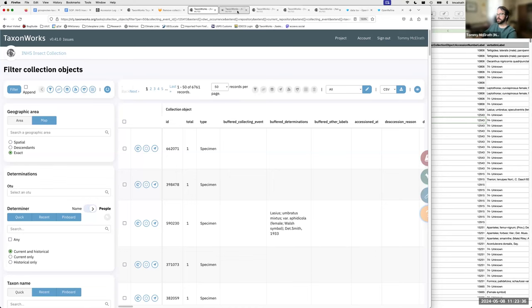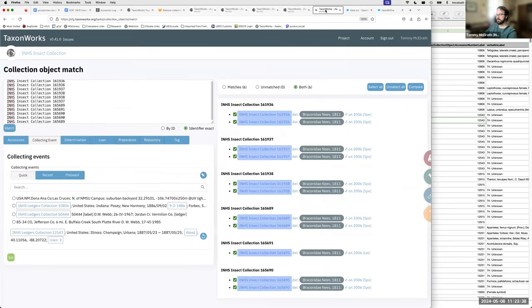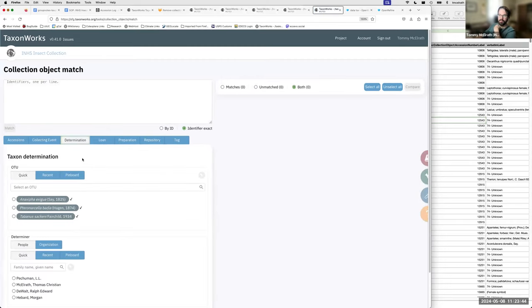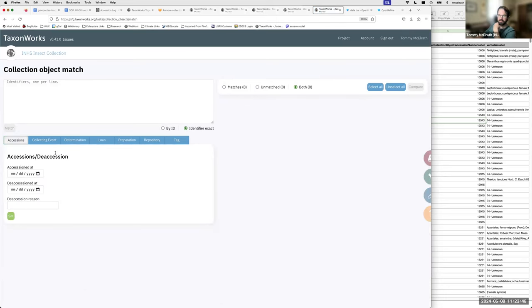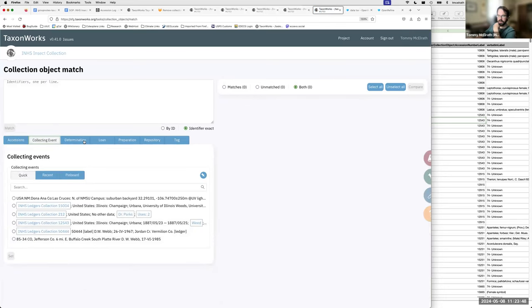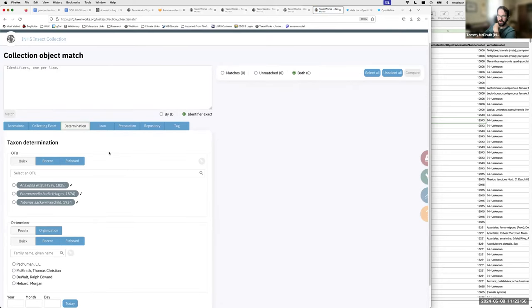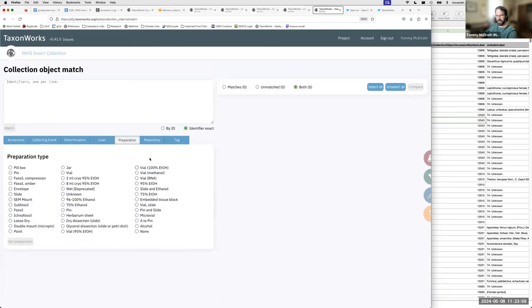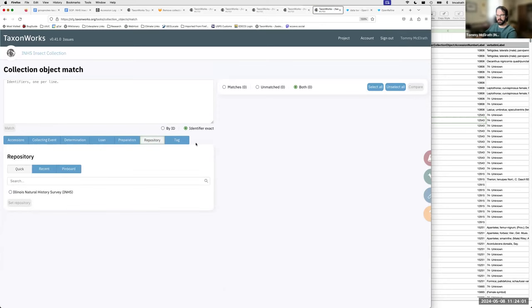So in this task, you can see that you can fix a lot of different things. You can fix and add bulk determinations. You can add accession information. You can fix or add taxon determinations. You can add things or take things. Actually, right here, you can't take them off of loans. There's another way to do that. You can fix preparation types, add repository data, or add tags.